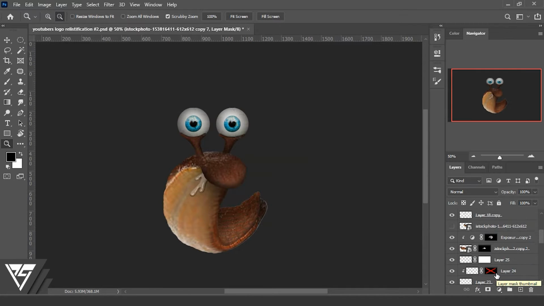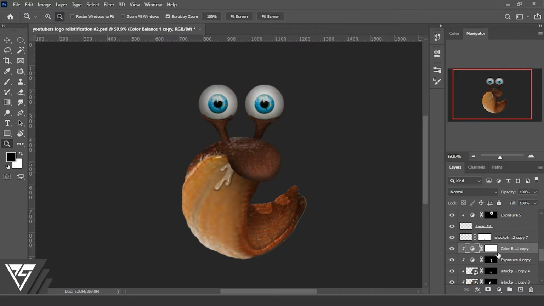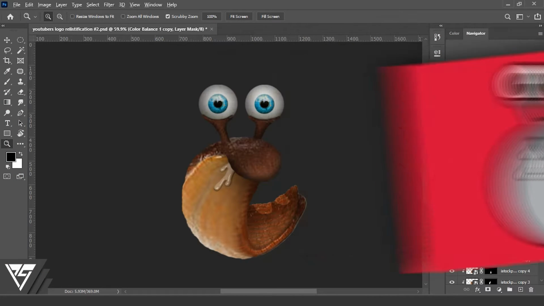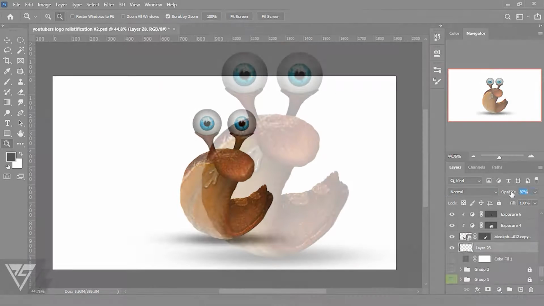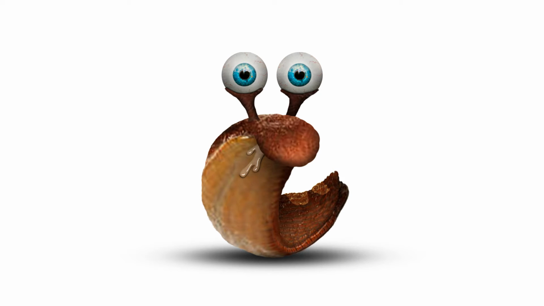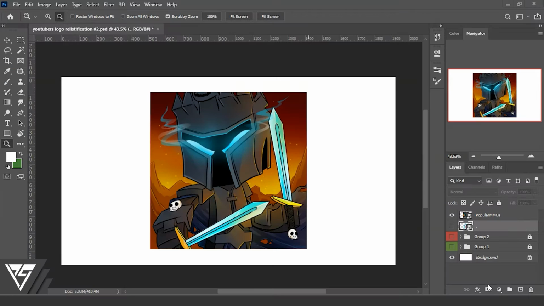See, looking quite good. And these two spots, because they are present in the icon. For these, I have just increased the brightness. And after a little correction, this is our first realistic design. Now it is looking cute. Alright, the next one is from PopularMMOs.